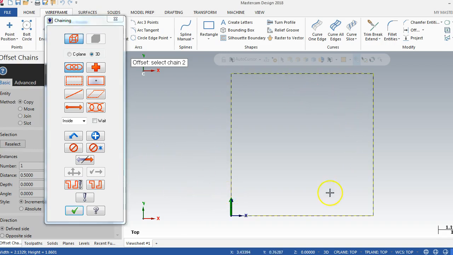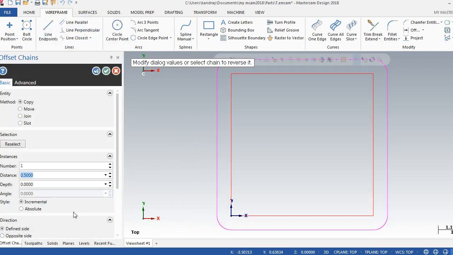Once you have your entity selected, and as long as it's a continuous chain. Now, if there's anything wrong with your chain, you're going to get all kinds of warnings. If you have lines on top of lines and so on, those could be problems. We're going to accept that. And now we're going to jump right into the offset dialog. This is the offset dialog. Notice that my original geometry is shown in red, and my offset is shown in purple.